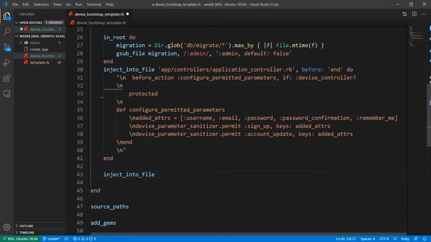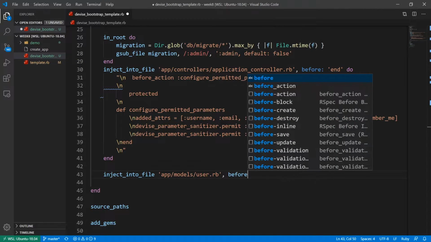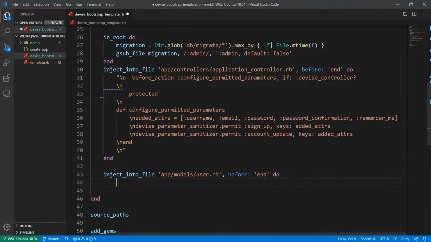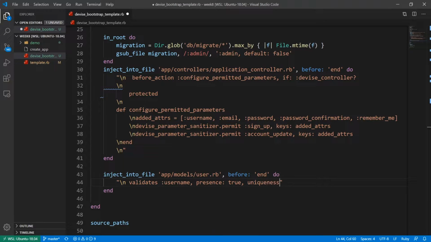But this is going to be another instance of saying like inject into file. It needs to be the app/models/user.rb. And then we're going to say before the end do, and we can come down here and end it. And for this, we're going to say /n validates username, presence true, uniqueness, case sensitive is false. I'm just going to put this down here because we're going to be in here for a while. And then I'll add in my spaces here just to fix my formatting a bit.